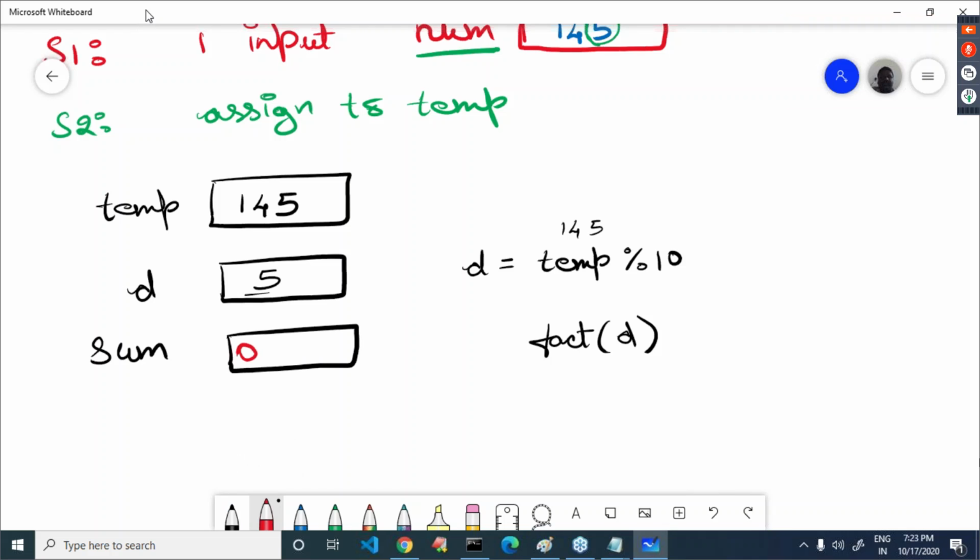Initially I will assign 0 to sum to avoid garbage value. Are you understanding? So next, what is my instruction? Now I would just say sum is equal to sum, that is whatever data is present in sum, plus factorial of the digit. Can I do this? Sum is equal to sum plus fact of D.